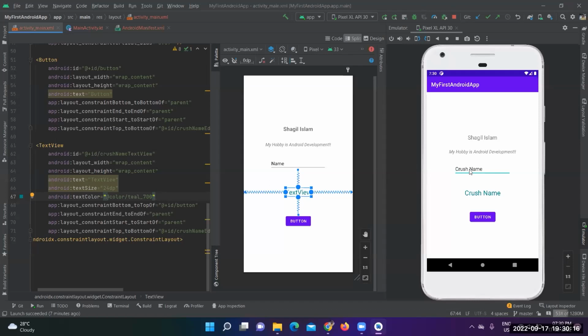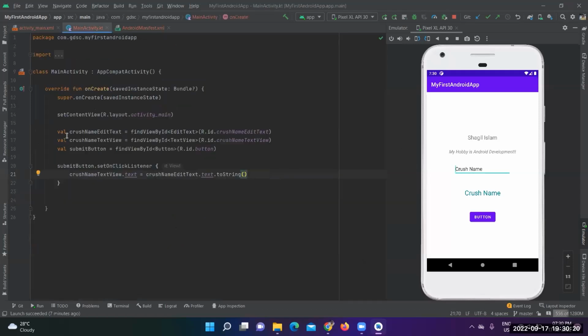What is the work of the val variable? Basically, in C++ or any other programming language, we have data types like int, string, boolean. If we don't want to specify any data type, then we write val in Kotlin.